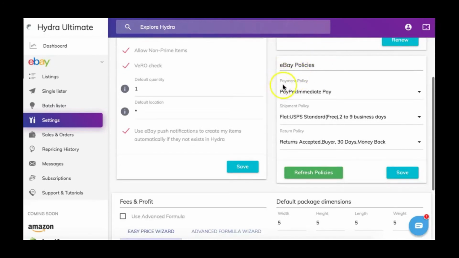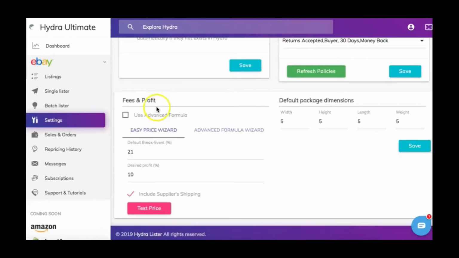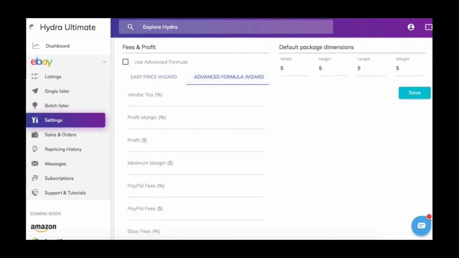You will select from each dropdown your payment policy, shipment policy, and return policy here. Again, remembering to save after you have reviewed your information that it is all correct before moving forward. Now fees and profit. Here we have the Easy Price Wizard that, as you can see, will give you the option to place in a percentage for your default break even and then your desired profit percentage. Or you can use the Advanced Wizard where you can specify everything you would like. Be sure to save again here after you have reviewed all your information that it is all correct and accurate.